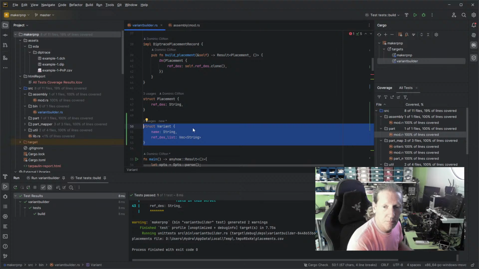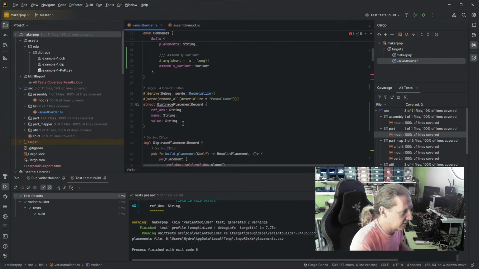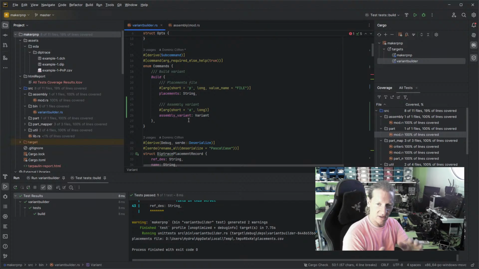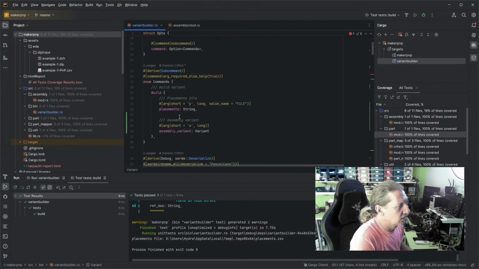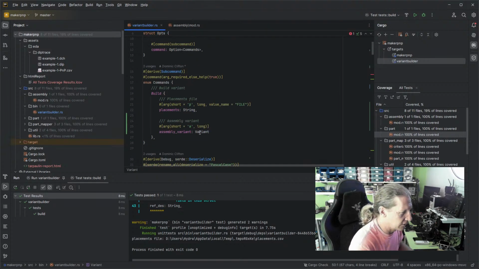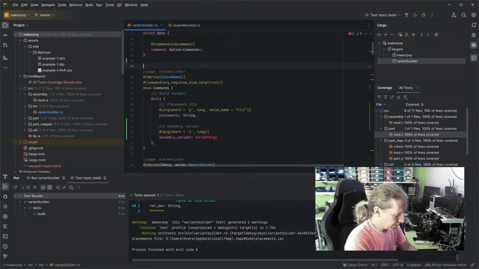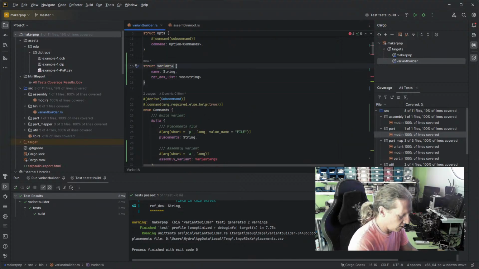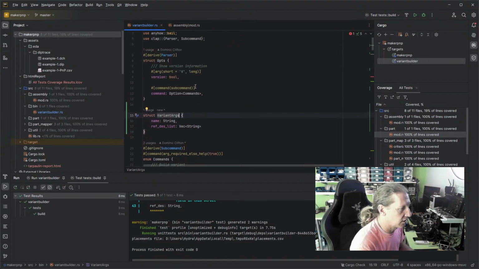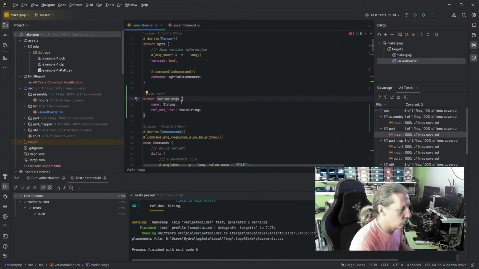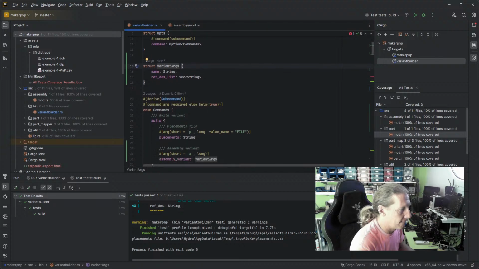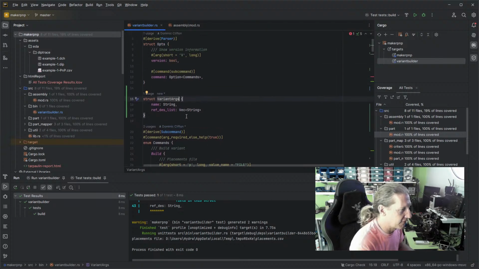Some duplication is okay, right? We're going to keep our command line arguments separate from our model data, for want of a better word. So instead of using variant, we're going to call it variant args, like this. And we're going to paste this in here, and this is going to be variant args. Right? Now, probably fine.